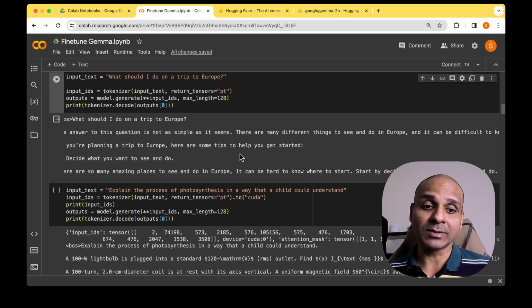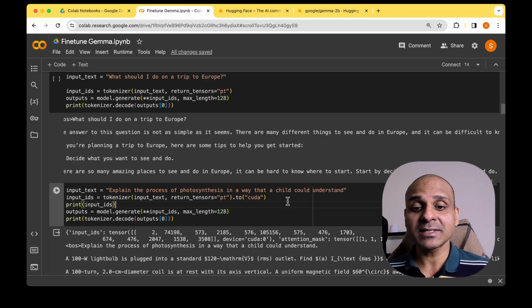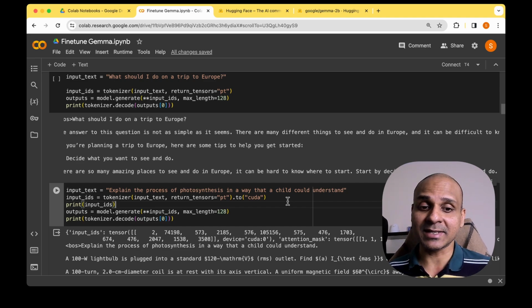Now, as an additional example, I've also prompted this question, which is, explain the process of photosynthesis in a way that a child could understand.